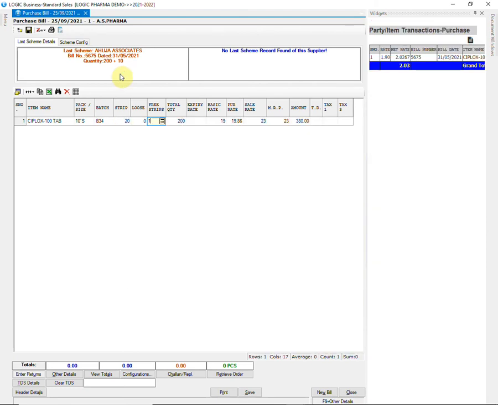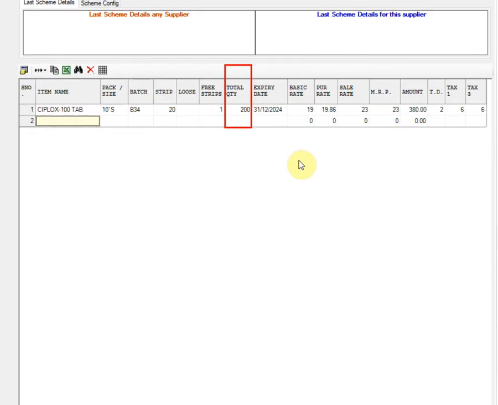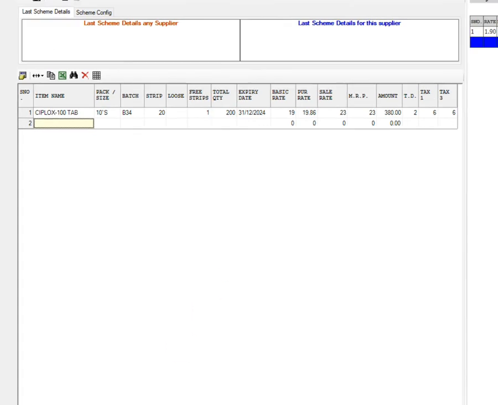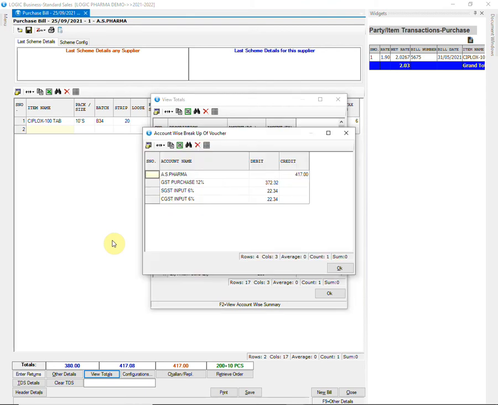Fill in other required details such as quantity, free quantity, expiry date of the item, rates and discounts. The total quantity column shows the loose quantity, which has been automatically calculated by the software by using conversion factors. Click on View Totals to see the gross amount, discount in rupees, amount of tax and net amount. Press F2 to see the account entry of the bill.